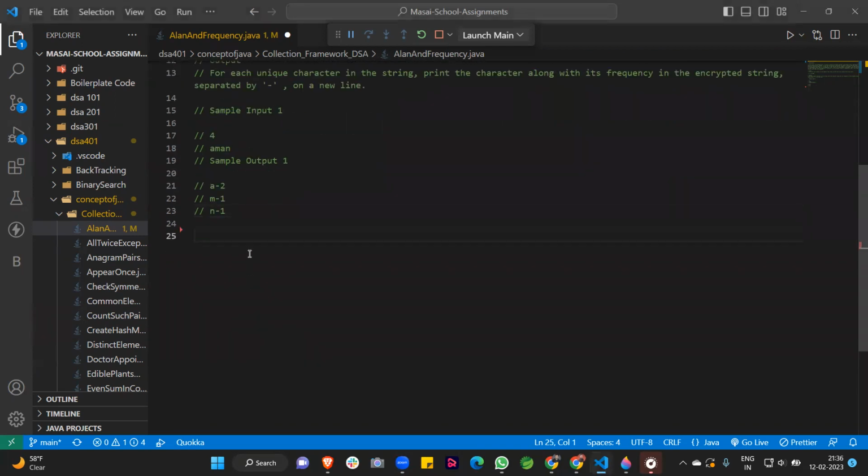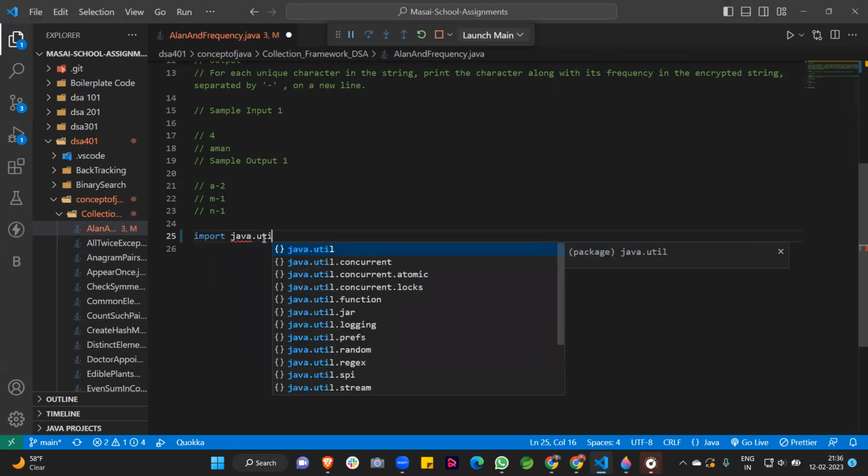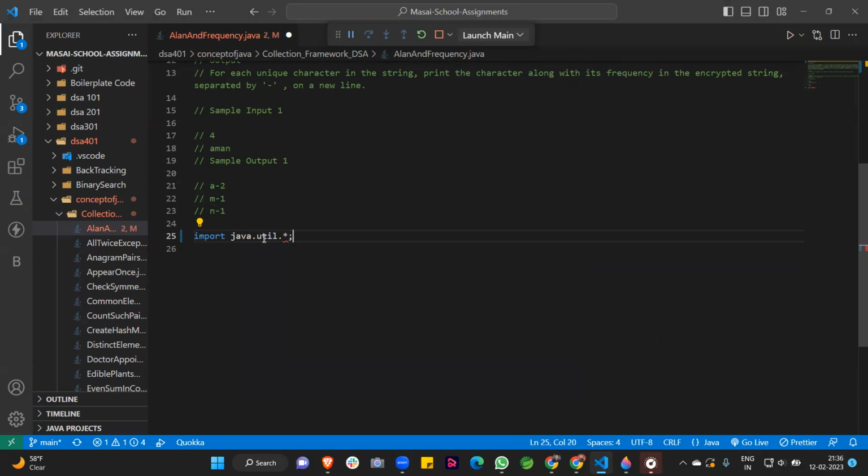So how can we do this question? Let's start. So guys, for doing this question, I first of all use the Scanner class, HashMap, and TreeMap in this question. First of all, I write the statement import java.util.*. For avoiding the repetition of two or three lines of code, I use the star.